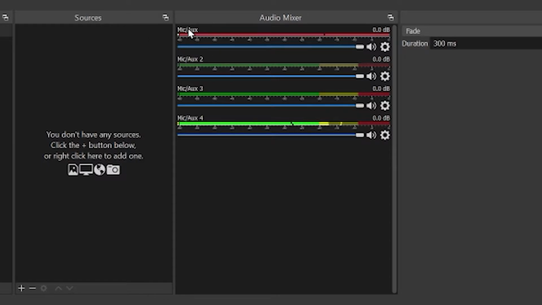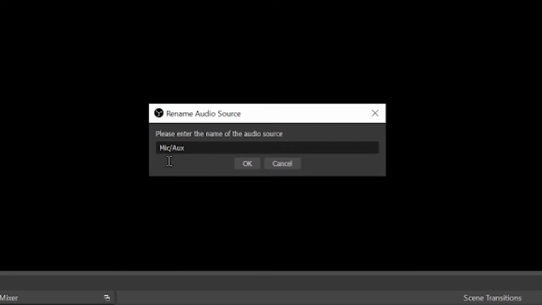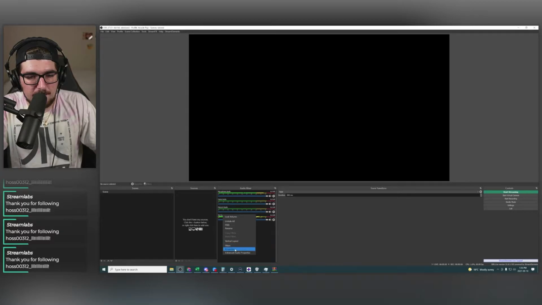Now we're going to start renaming these. You could leave this first one alone. It's pretty straightforward. Mic/auxiliary, I'm going to call it microphone audio. This is exactly how I have it set up for my stream here. The second one, we're going to go ahead and rename it. We're going to call it game audio, Discord audio, and the fourth one, music audio.